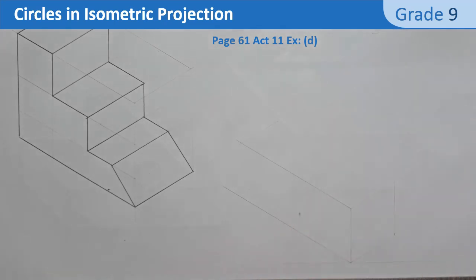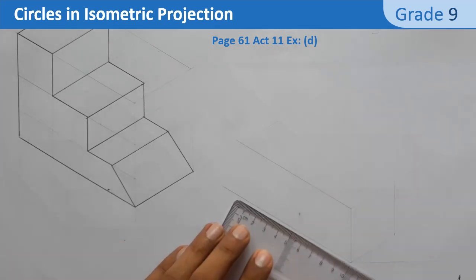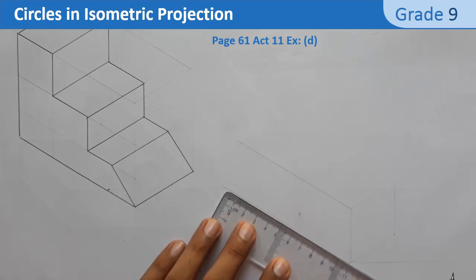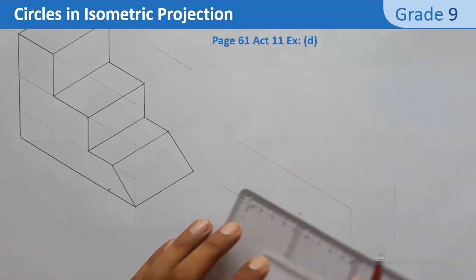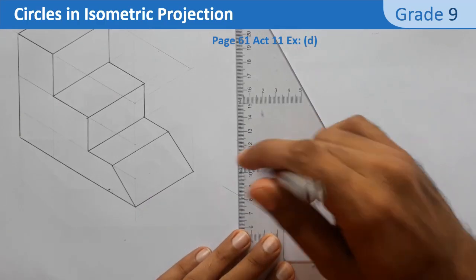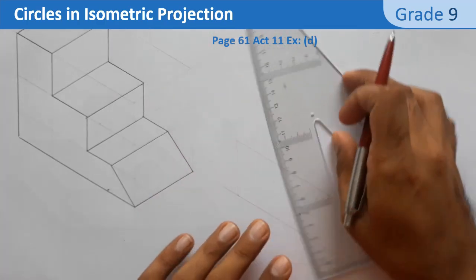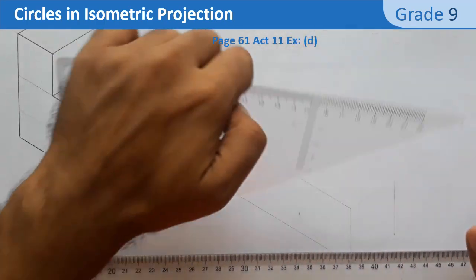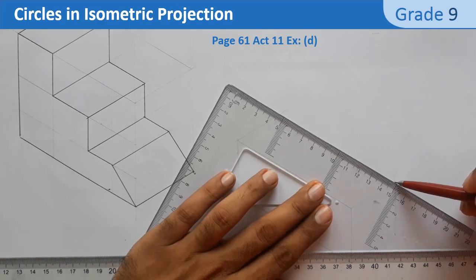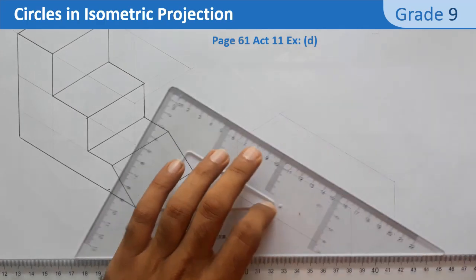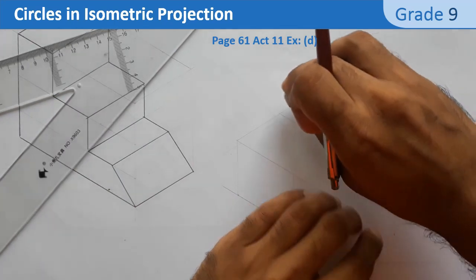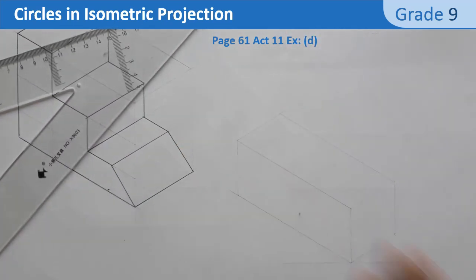And the depth also will be 50 millimeter. So you must imagine how the cylinder will be drawn in isometric. So the crate must be done in such a way that the cylinder is fit inside it.